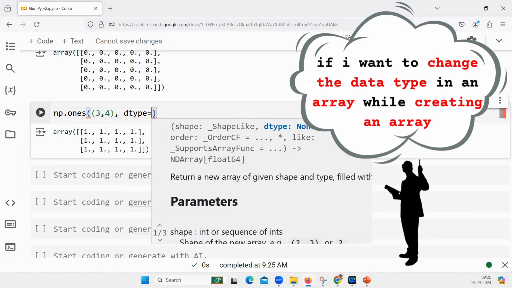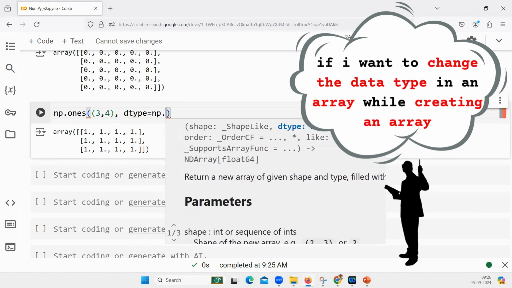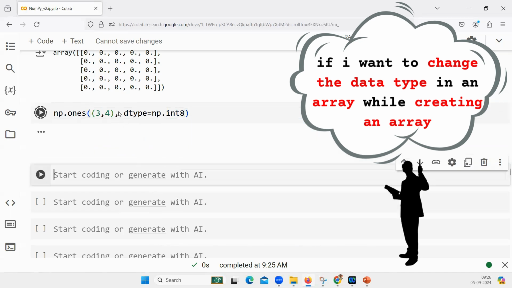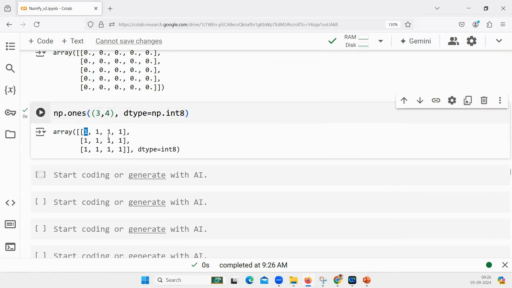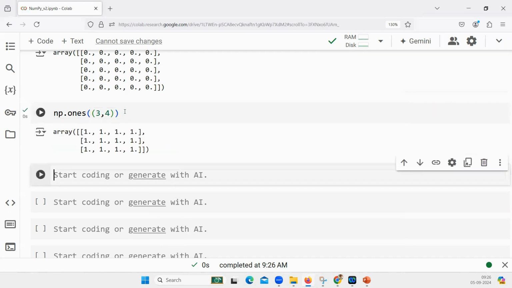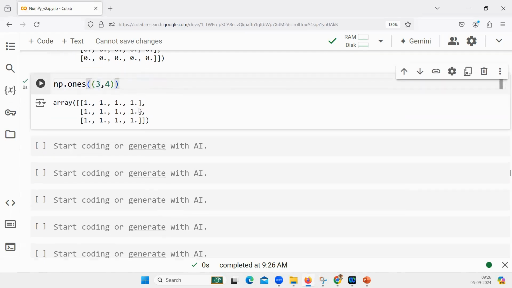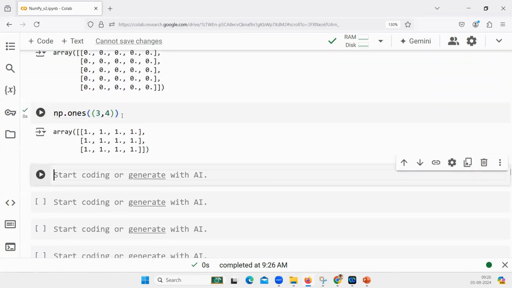dtype is equal to numpy.int8. There are different formats like 8, 16, 32, 64. I'm saying numpy.int8. Earlier it was giving 1.0 float values, now this is all giving integer values. But from the final calculation point of view, it is not going to make any difference. It's just the formatting that we are checking. Usually we leave it to default values. This is one way of creating blank values if there is a need. Usually we don't create like this.